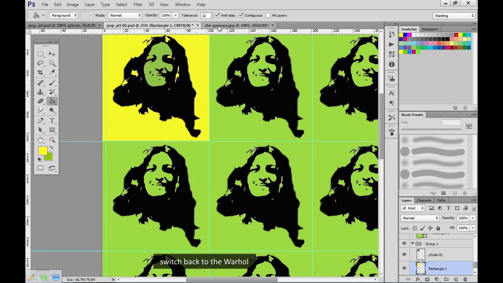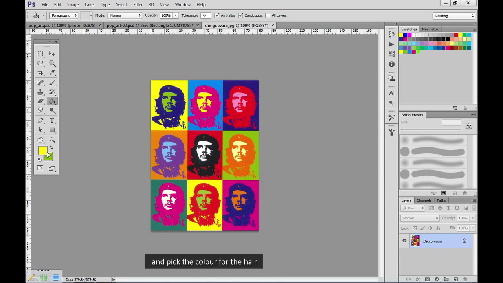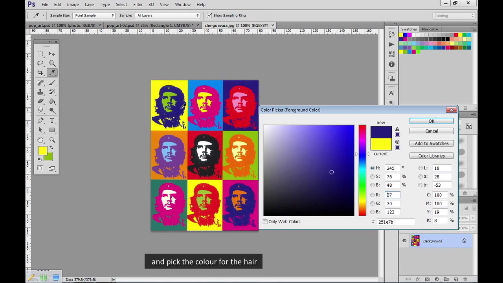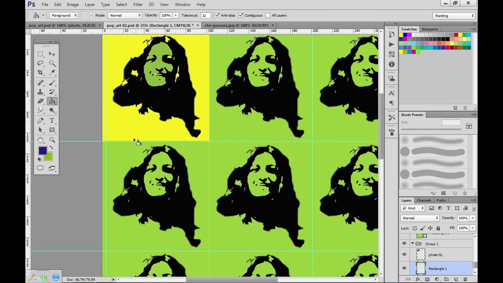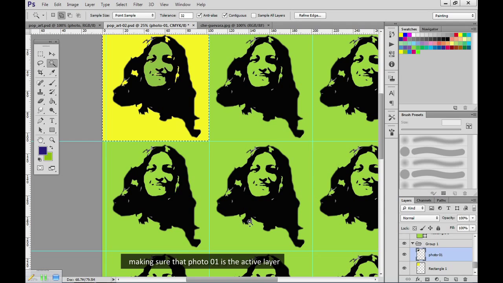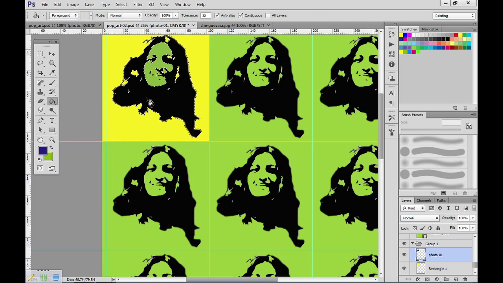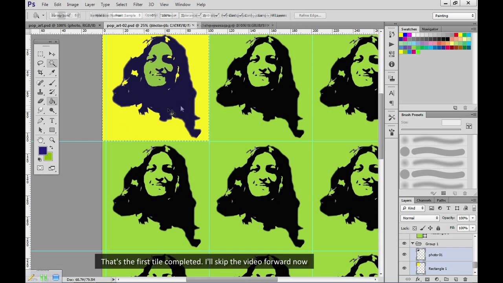Switch back to the Warhol and pick the colour for the hair. Back to my pop art. Wand tool, then select the hair, making sure that photo 01 is the active layer. Fill with new colour. That's the first tile completed. I'll skip the video forward now.